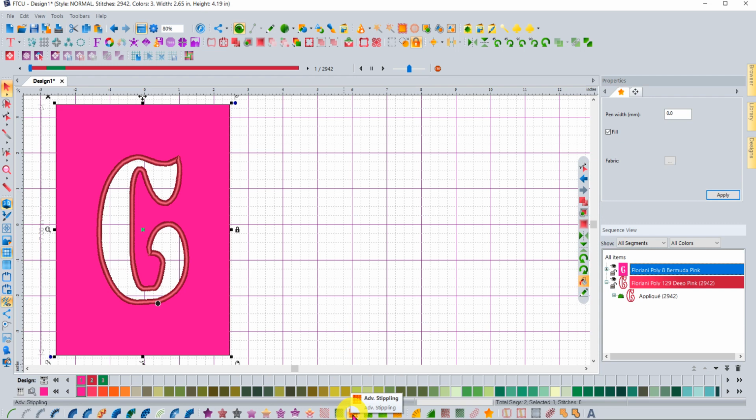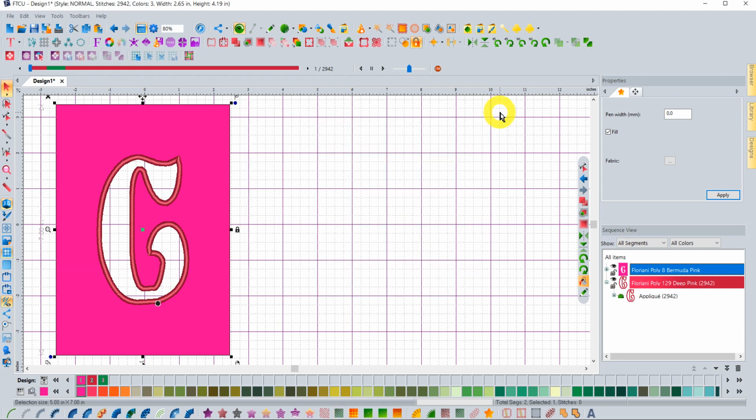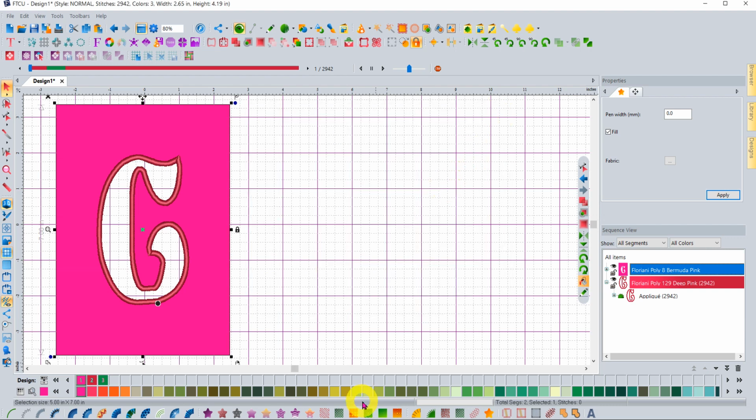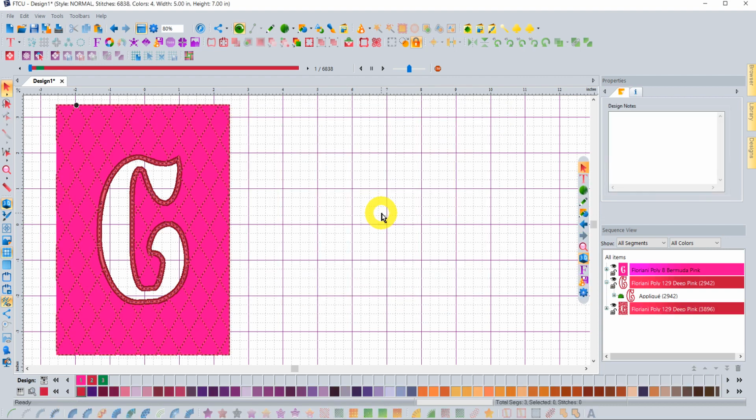Texture are more open and airy type stitches, and stippling are a little more, well, maybe they're open and airy as well. There's just a little difference in the fact that they're more symmetrical type patterns. All right, I'm going to use texture, and I'm going to use this one here. Okay, so there's my texture.